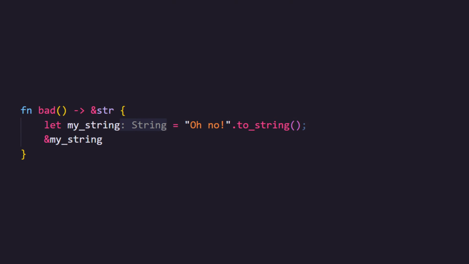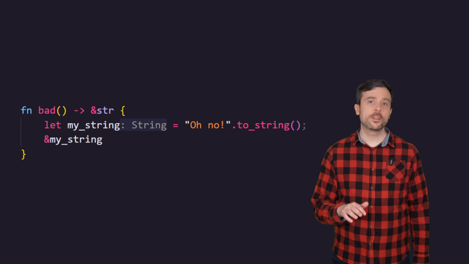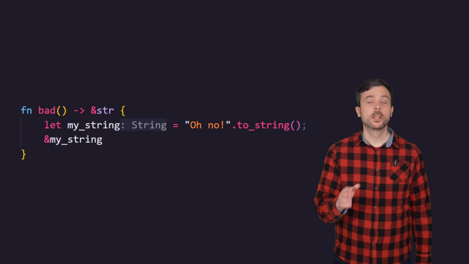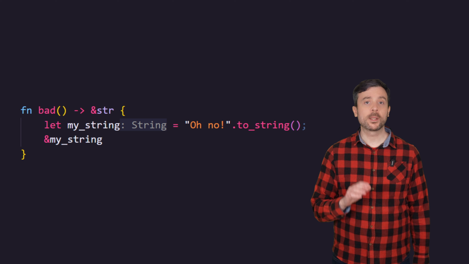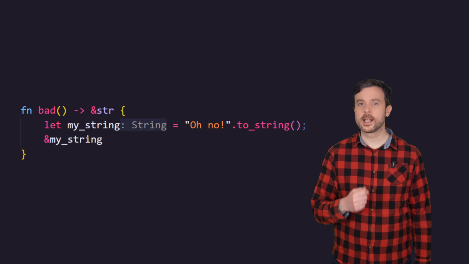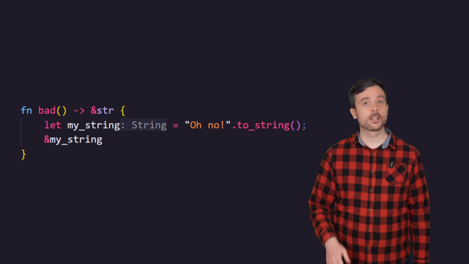When it comes to references, we need to make sure that a reference to owned data does not outlive the owned data. For example, let's create a string on the heap called myString. We'll return a reference to that string, but not the string itself. This would mean that when the function comes to an end, the variable myString goes out of scope, so the data that it owns on the heap is freed. What would happen if we used the returned reference now the data that it references has been freed? Luckily, Rust won't let us do this.